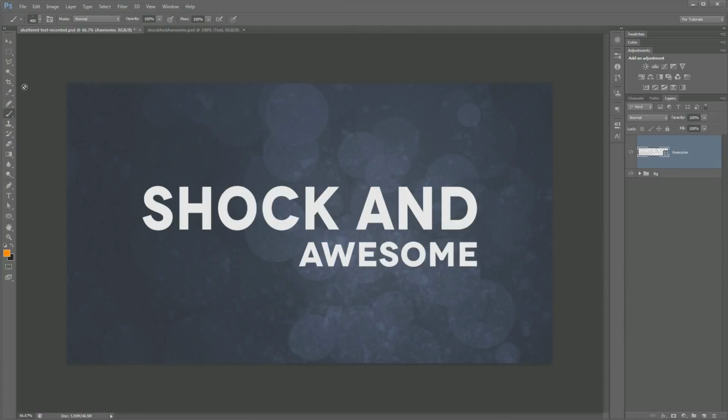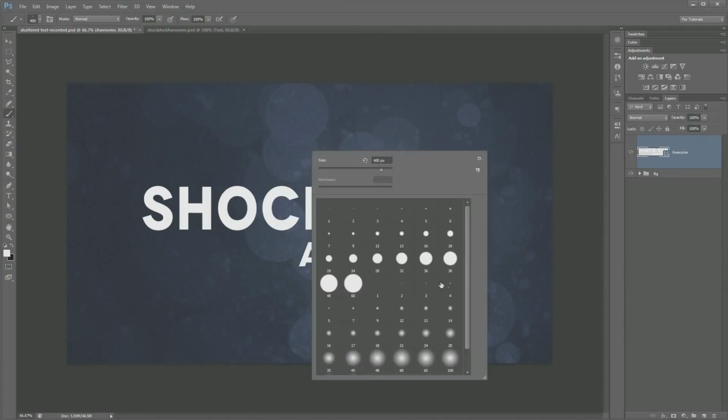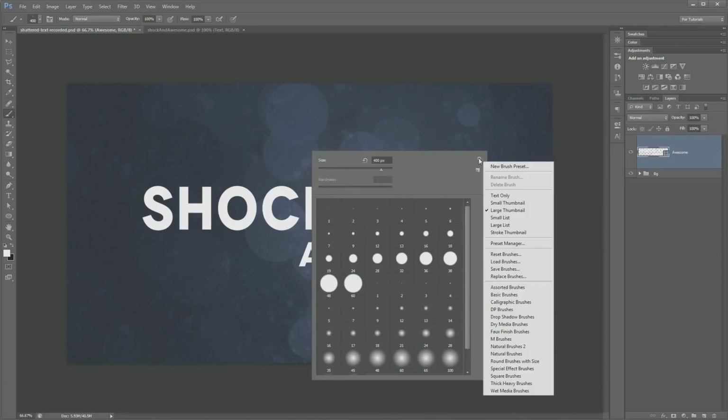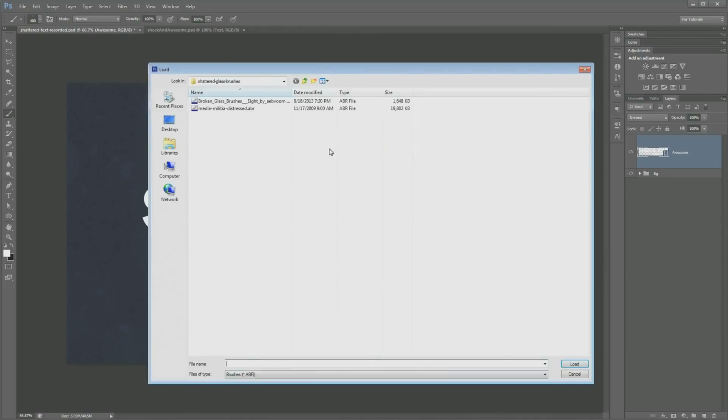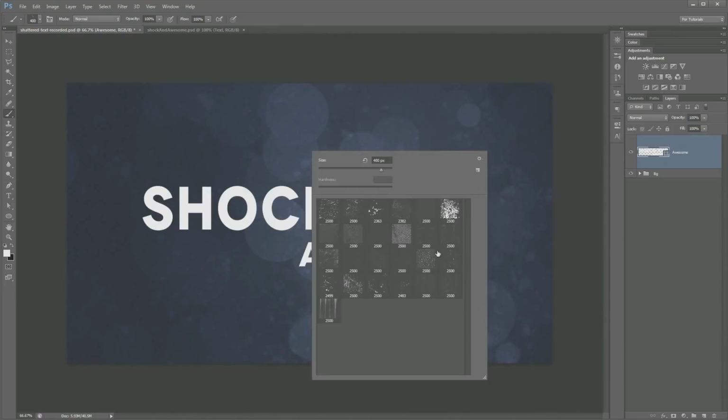So let's go ahead and use our brush tool. The hotkey is B. Right click, and it's going to bring up your little brush panel here. We're interested in this little flyout menu in the top right corner. Select that and go down to Replace Brushes. Now here I have my two brush packs that I've downloaded in a folder. I just downloaded them, extracted them, and put them in a folder. I'm more interested in the distressed brush pack right now, so I'm going to double click that to open it up. And there we go, we have some distressed brushes. Now, we're going to use these to texturize this type a little bit.